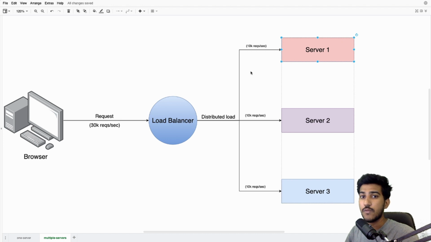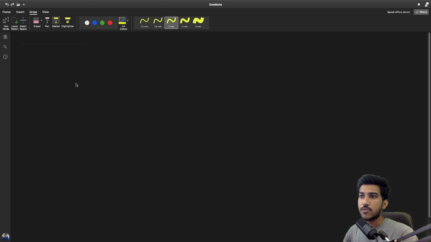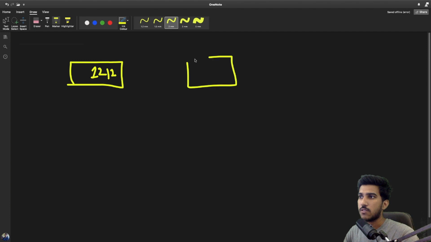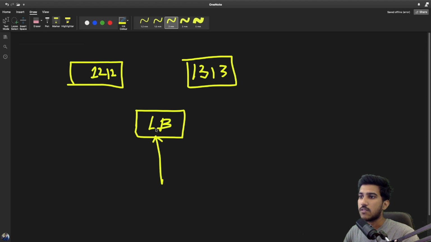Now we will be implementing this, and we'll see how it works. Let me show you. We will be having two servers. This is the first server, which is going to run at port 1212, and we have another server which is going to be running at 1313. I want to have a load balancer here, and any request that comes here, I want to distribute the request load in a round robin manner, as we have talked about.